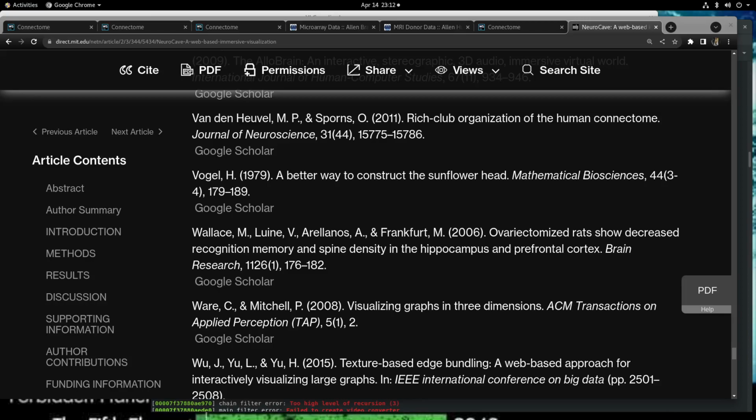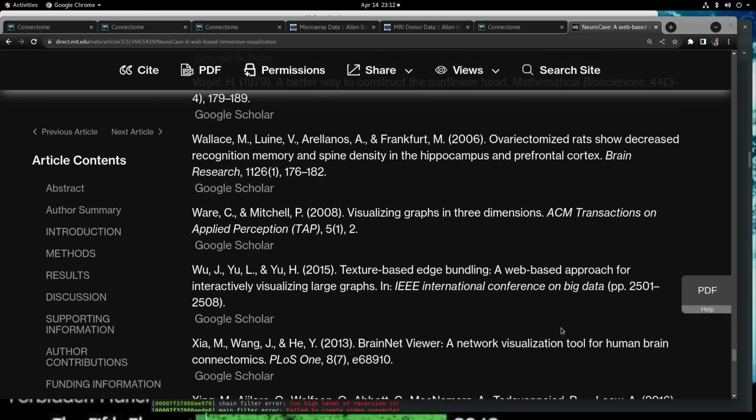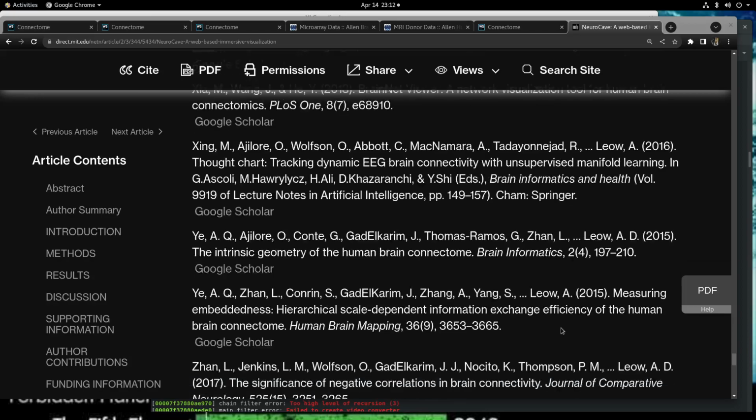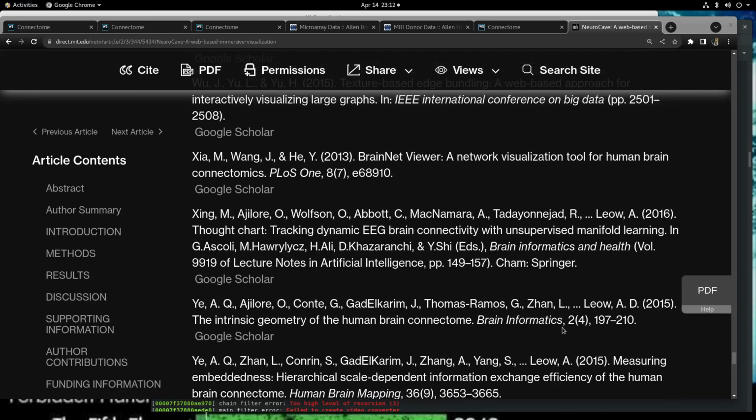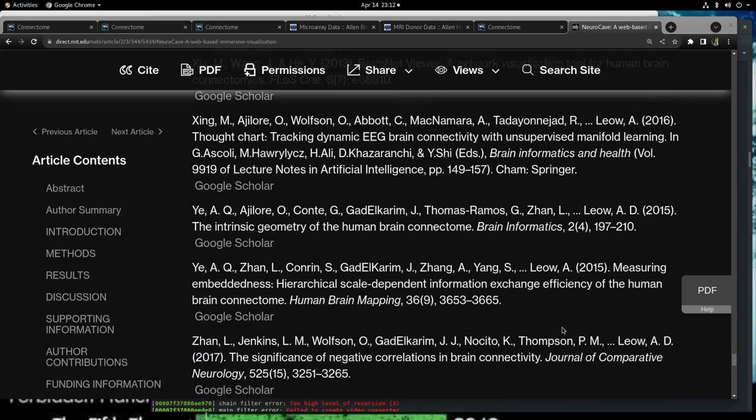Wu, J., U, L., and U, H., 2015. Texture-Based Edge Bundling: a web-based approach for interactively visualizing large graphs. In IEEE International Conference on Big Data, pages 2501 to 2508. Xia, M., Wang, J., and He, Y., 2013. BrainNet Viewer: a network visualization tool for human brain connectomics. PLOS ONE, 8(7), e68910.